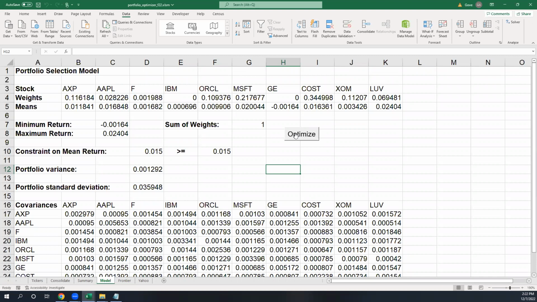Is there a question here? Is this principle of how we're optimizing with weights kind of how an index fund works?